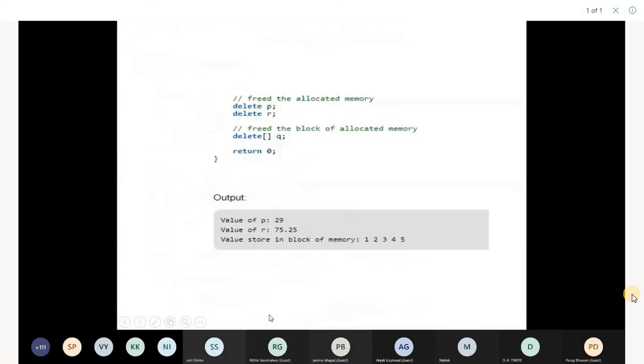If you want to delete it, we use the delete operator. Delete p will remove the memory location p, delete r will remove the memory location r, integer and float. If you want to free a block of memory, then you have to write the delete operator with square brackets, and give the memory pointer name. In this case, the memory block was allocated in q, therefore delete square bracket q. The memory was deleted.